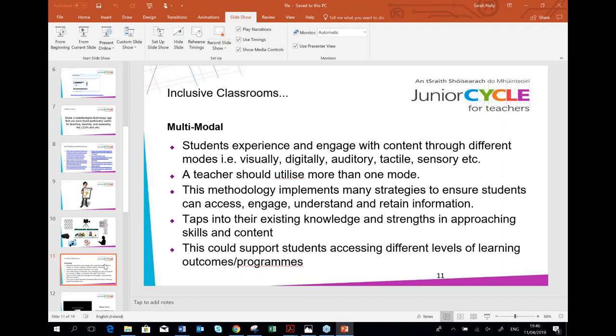So when we're talking about multimodal, we're talking about students experiencing and engaging with content through different modes. So visually, auditory, by listening to it, by working maybe with digital technology. It's multimodal in that you're using more than one. So you could have a video of something as well as the artifact that maybe they're exploring with their hands, and in utilizing that method, you're really ensuring students can access and engage, because we all have different strengths, different interests, different talents.